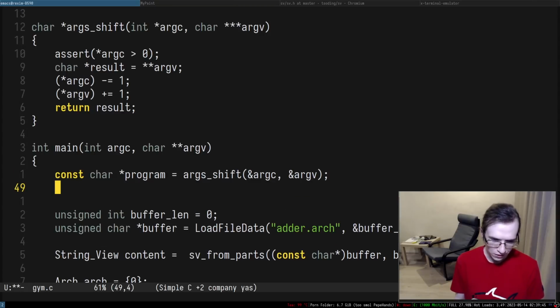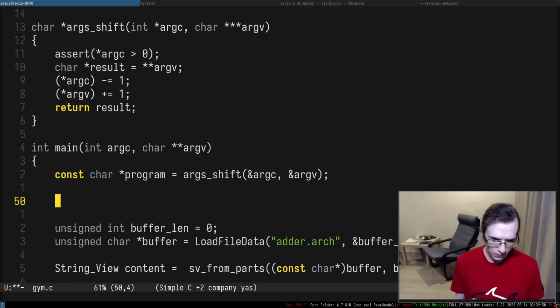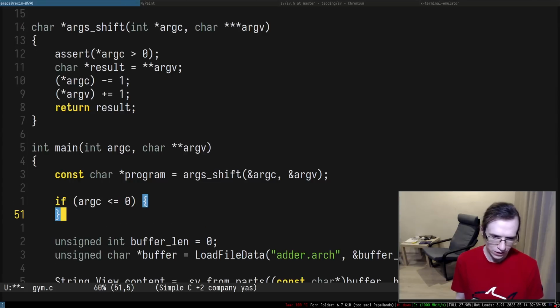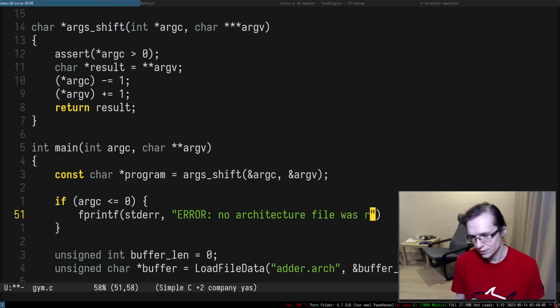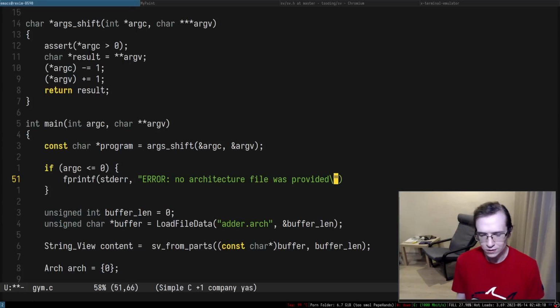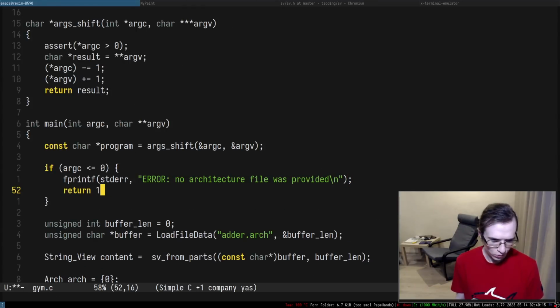So after that, I can check if argc is greater than 0, right? If it's actually less or equal than 0, that means not enough arguments were provided, and we can complain about that. Std error, right? So error, no architecture file was provided. So first one is going to be architecture file. Right, and we're going to return 1.